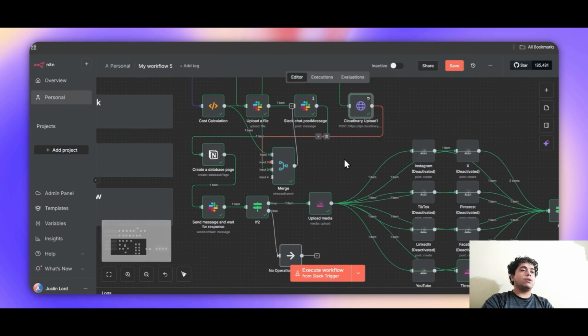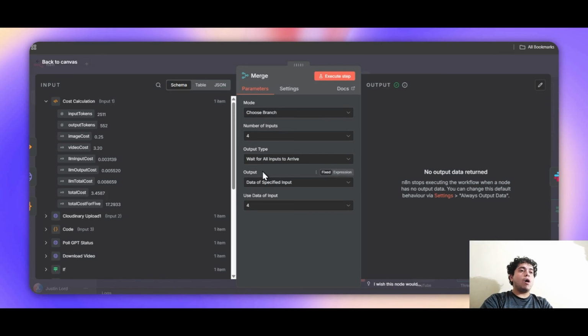Once the Cloudinary upload is done, it gets to the merge request. So the merge we're using to merge a few branches, a few responses. So the mode we're choosing is the choose branch mode, and the number of inputs we want is 4. Wait for all inputs to arrive. Output: the data of the specified input. We're using the data of the specified input because we want to specify the input. So basically the merge request gets the code here. You can see to get the caption, and then it goes to chat message.